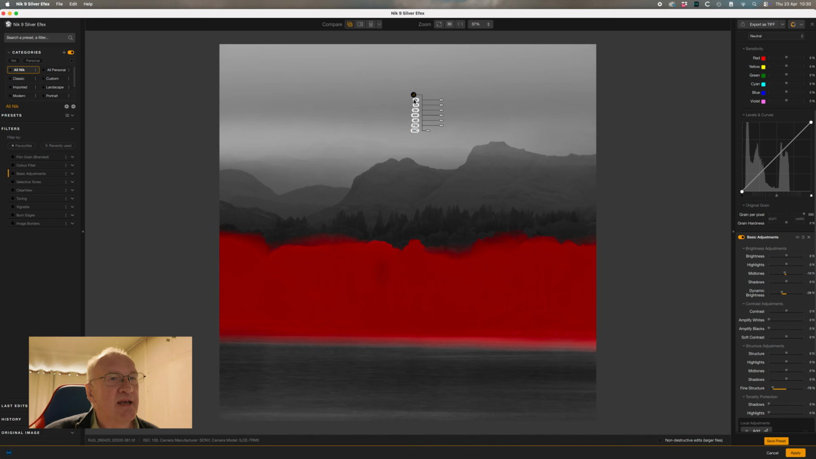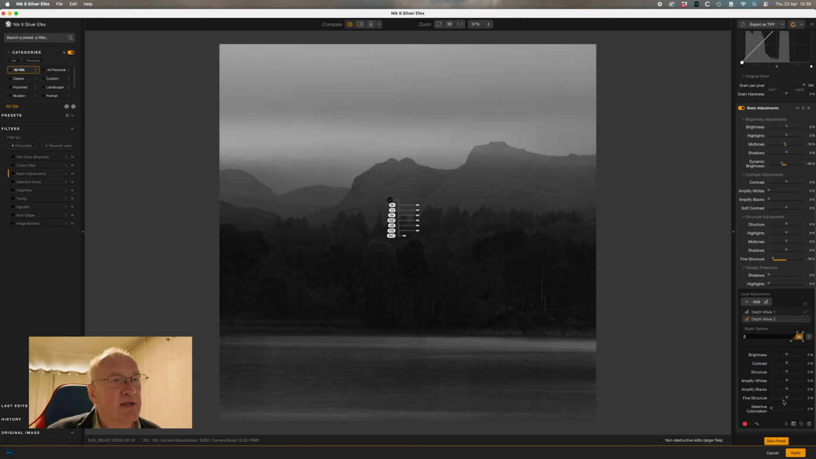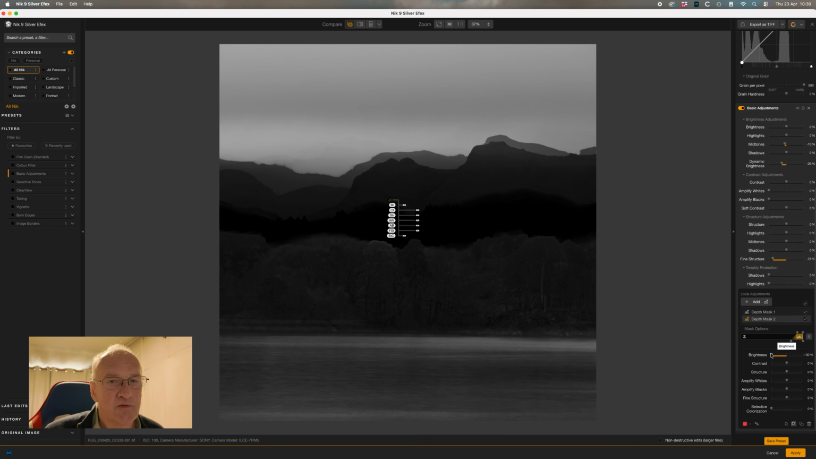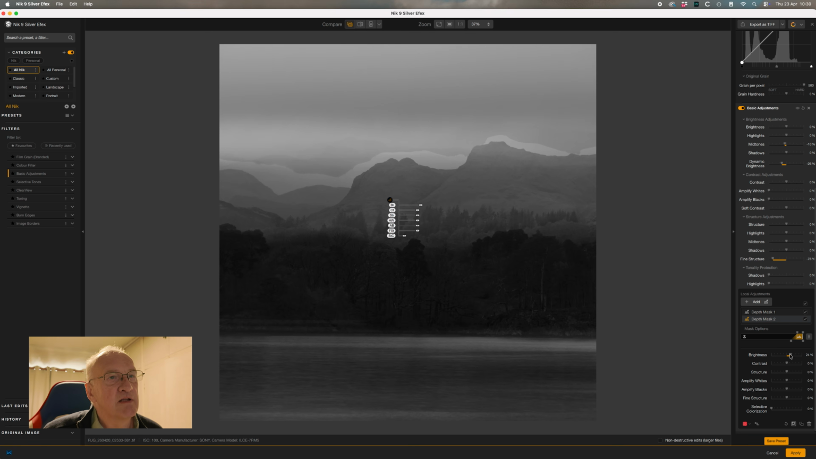So let me just add a depth mask. As you move it around, you can see which areas it affects. Then you can alter the sliders, or on the right-hand panel here, you've got a bunch of sliders as well. So we can play with things like the brightness, and I could darken those hills, or I could lighten them up. I'm doing that very extreme.